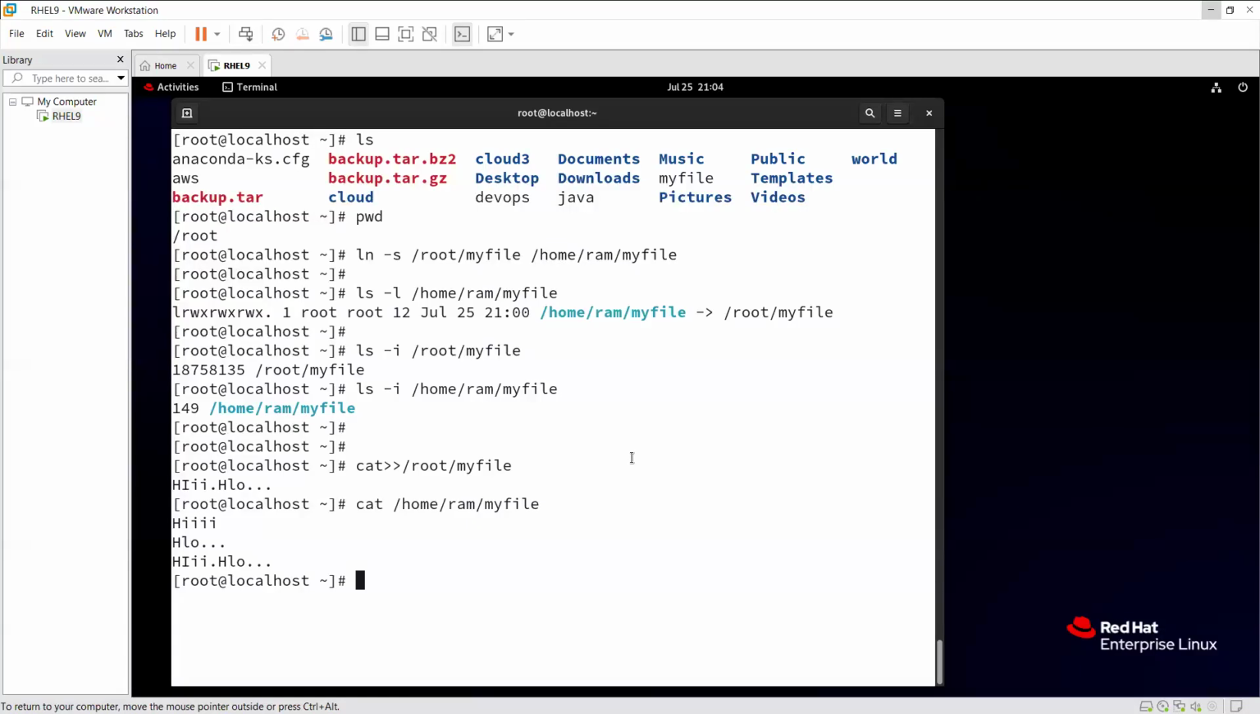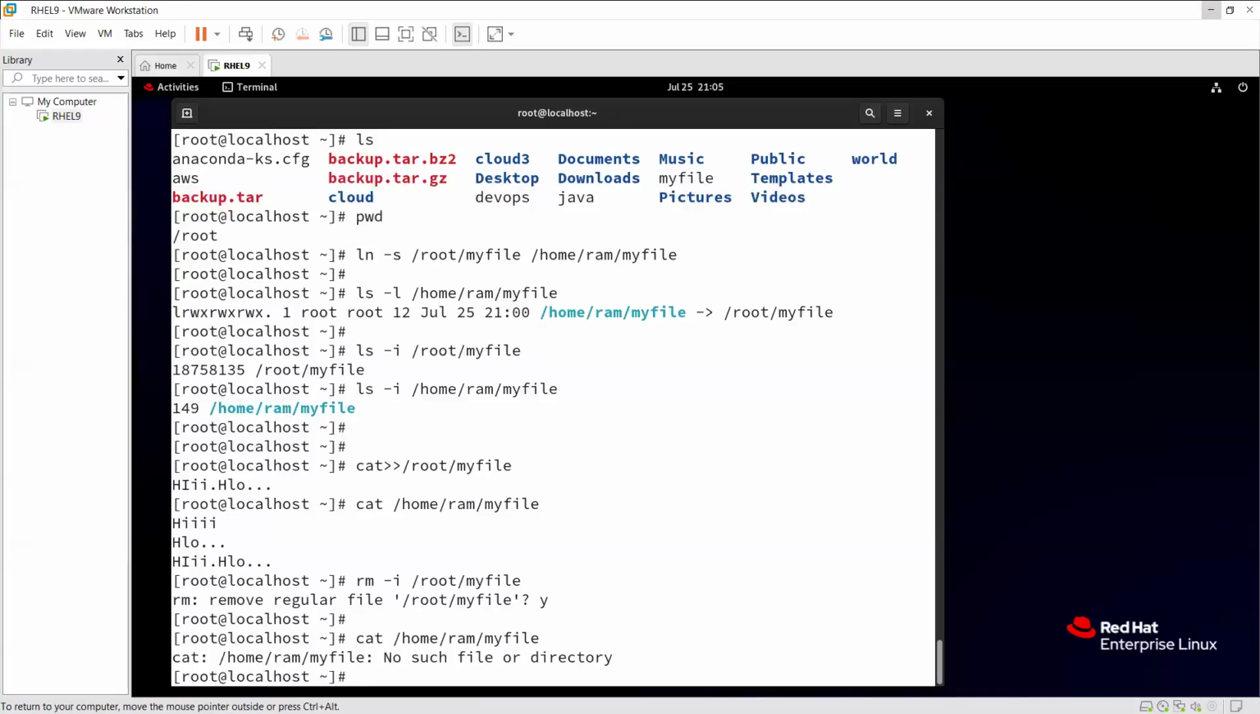But what is the drawback in the soft links? If you remove the source file, what is my source file? In the root, my file. If you remove the source file, we cannot access the link file. It is rendered as useless.